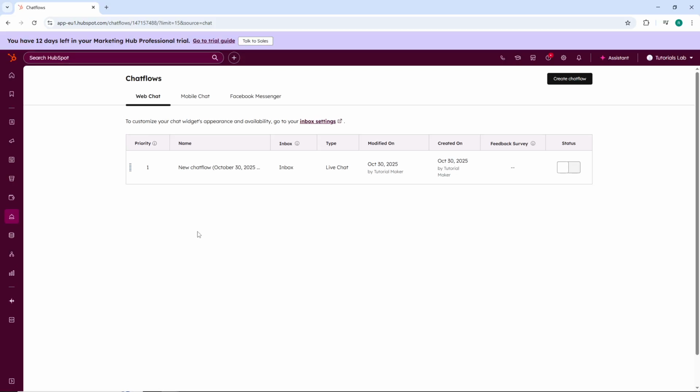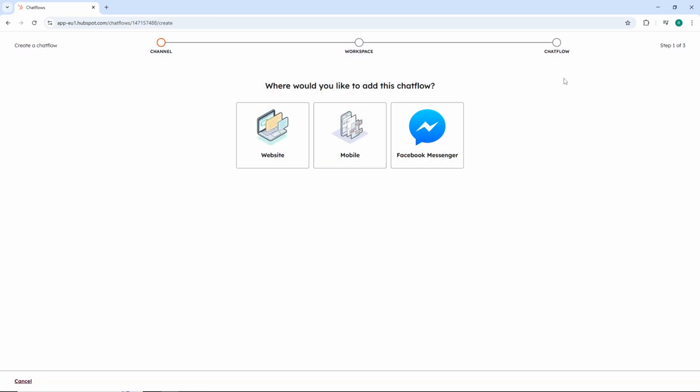You'll now see the chat flow menu presenting you with different options, including web chat, mobile chat, and Facebook Messenger. For this tutorial, we're focusing on adding chat to your website, so click on Create Chat Flow in the top right corner of your screen. This initiates the setup process for your new live chat widget.